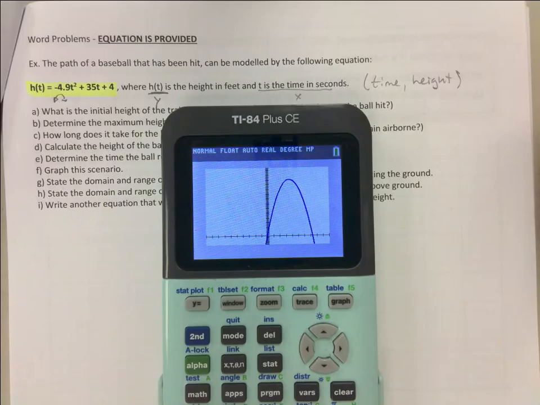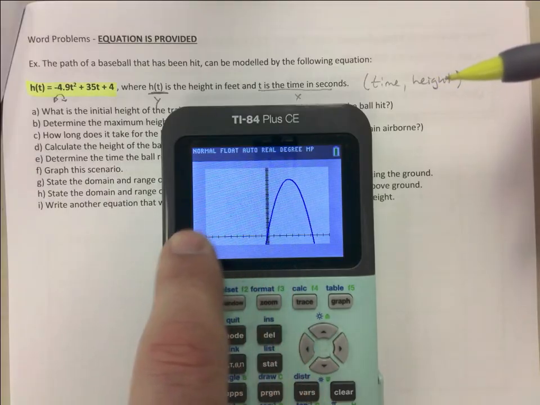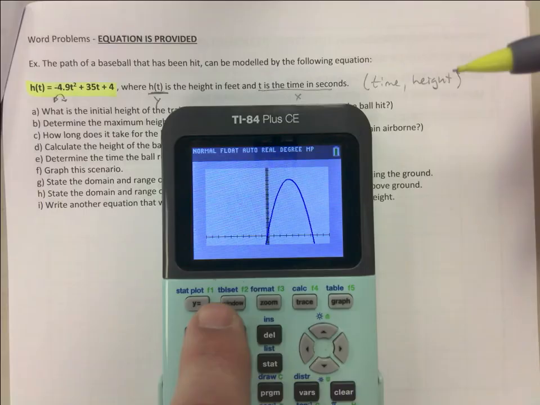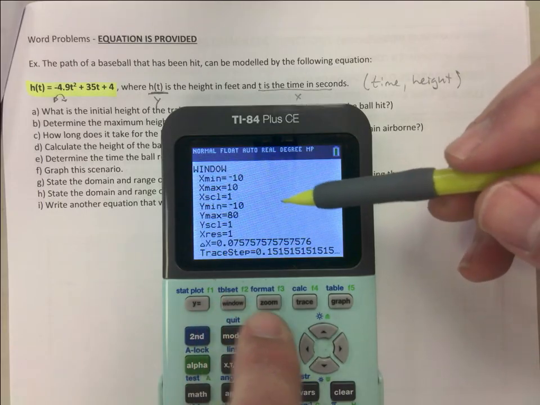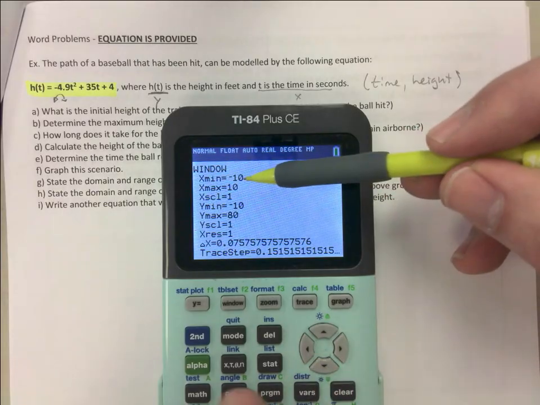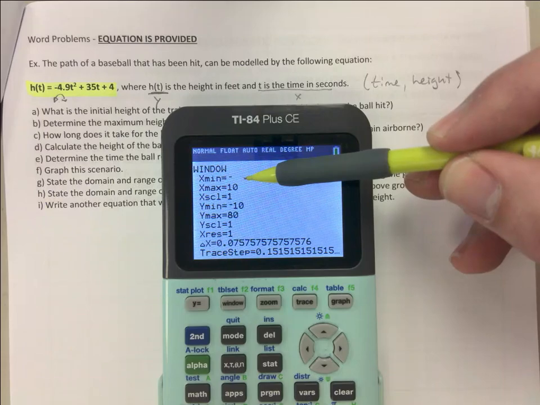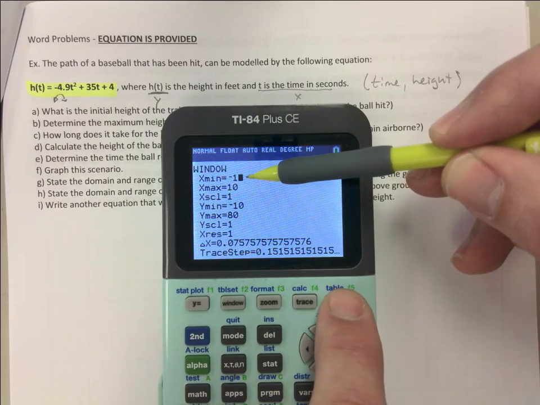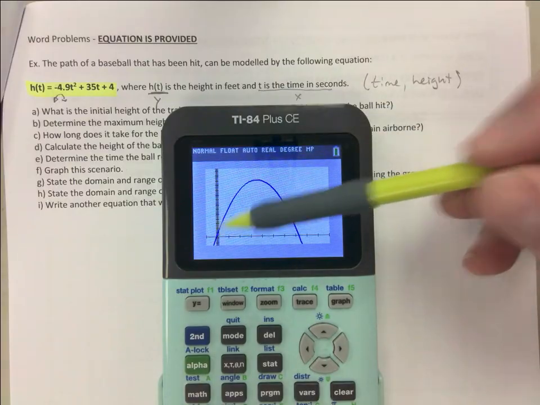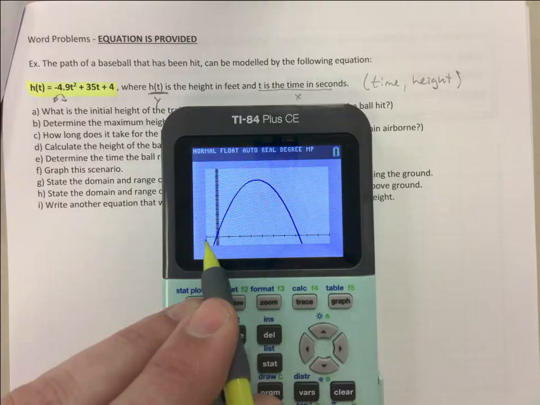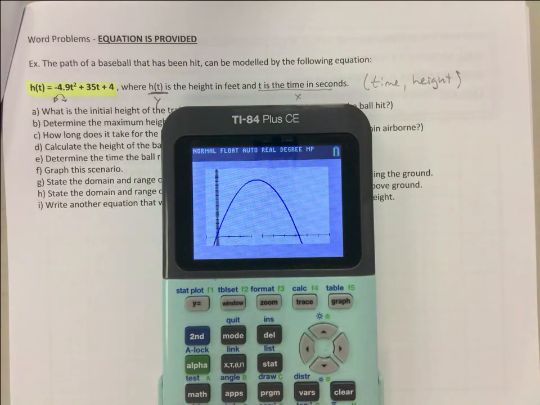80 is pretty good. And I'll tell you one more thing that I like to do: I don't like to see too much into the negatives if I don't need it. So I'm going to go to my window, and almost by default, I change the x-min to -1 or -5, just a little bit to the left of the y-axis. So let's try -1. I think that will do it for us. See, so now you only see 1 unit to the left. So that's what this would be for me, a very workable window.